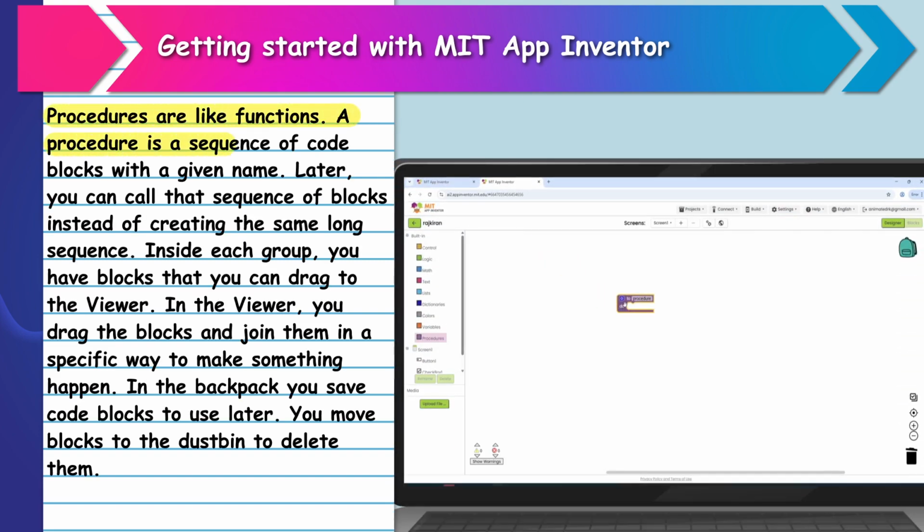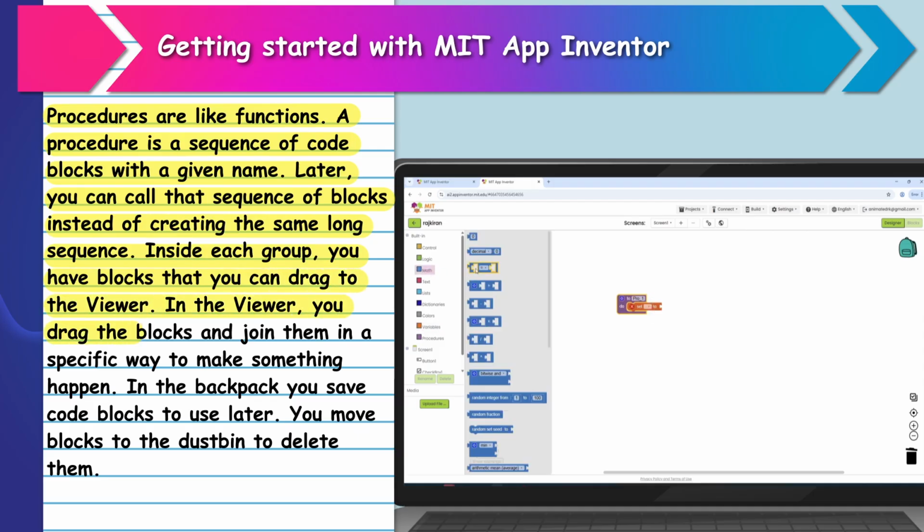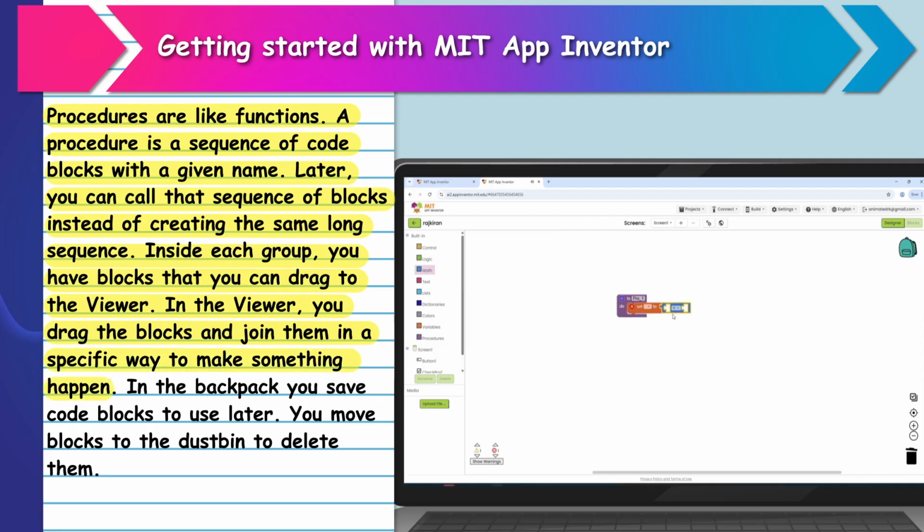Procedures. Procedures are like functions. A procedure is a sequence of code blocks with a given name. Later, you can call that sequence of blocks instead of creating the same long sequence. Inside each group, you have blocks that you can drag to the viewer. In the viewer, you drag the blocks and join them in a specific way to make something happen. In the backpack, you save code blocks to use later. You move blocks to the dustbin to delete them.